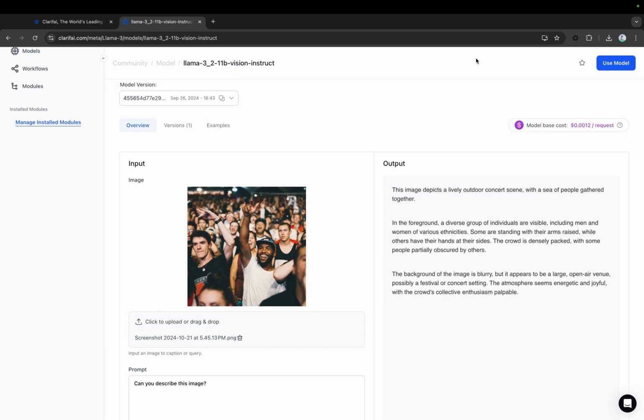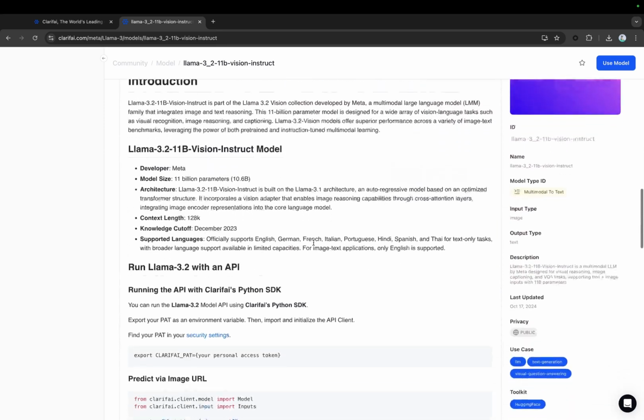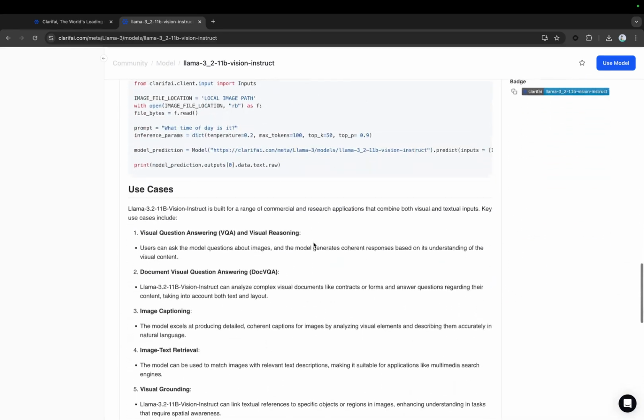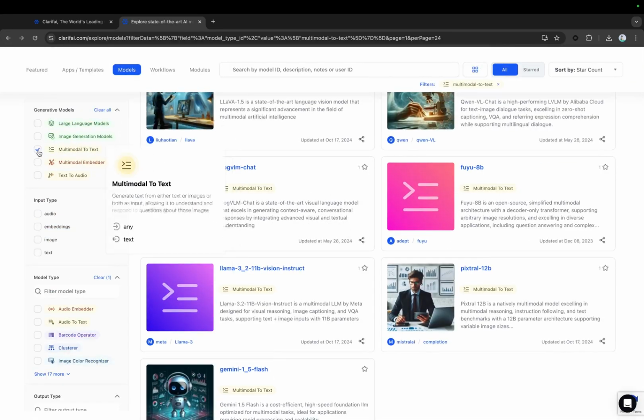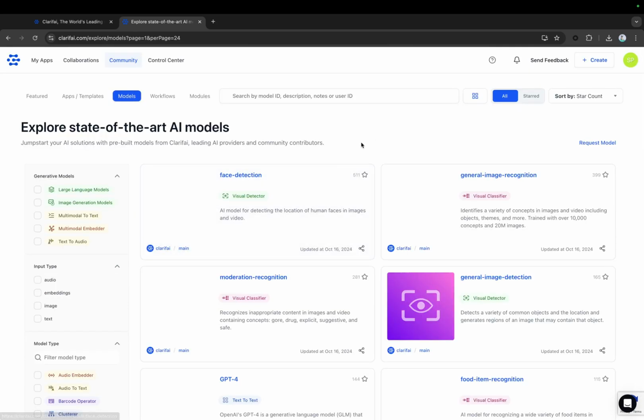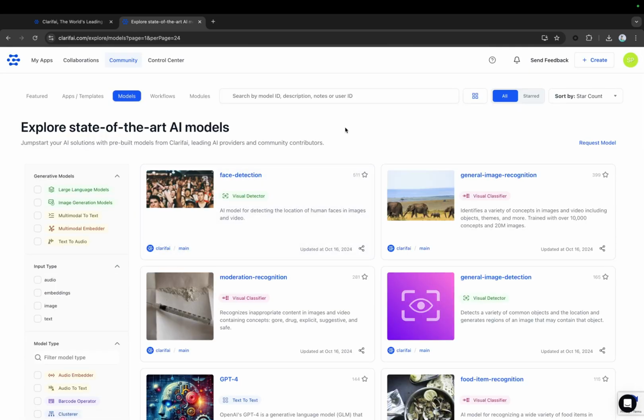Here's the response. Similarly, you can get the code for this model from the Use Model section and find more details in the model notes. Similarly, you can filter other models and use them as needed. That's a quick overview of the Models section.